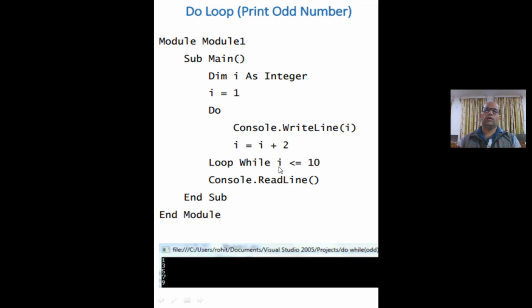So at that time the condition will be false and the control will exit from the do loop. After that the Console.ReadLine method will execute to hold the output value. At that time we can also use the Console.ReadKey method.